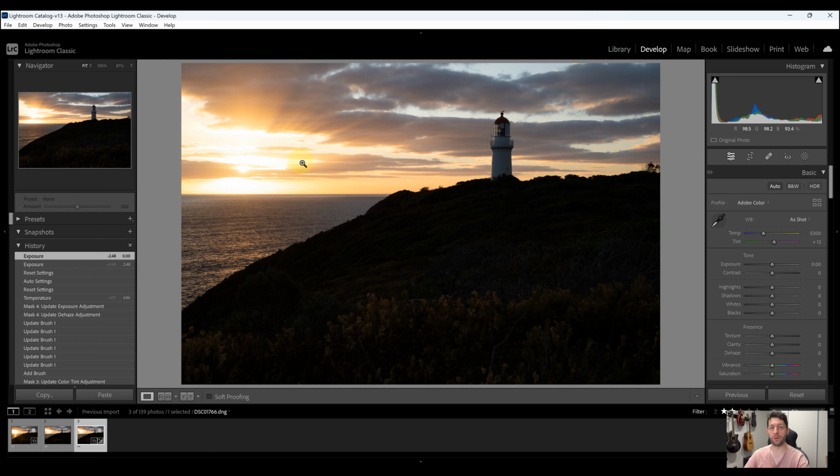Now, this is going to depend on your camera as well. I shoot with a Sony a7 IV, previously the a7 III is what I had, and the dynamic range and the ability to pull a lot of detail out of the RAW file is pretty good.